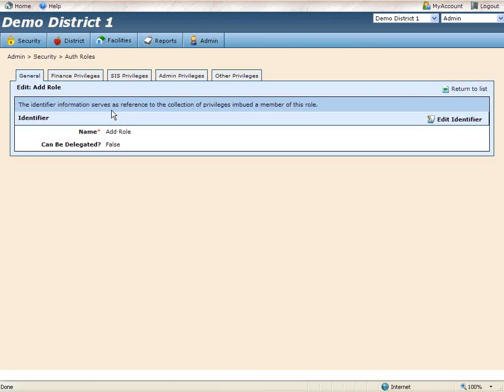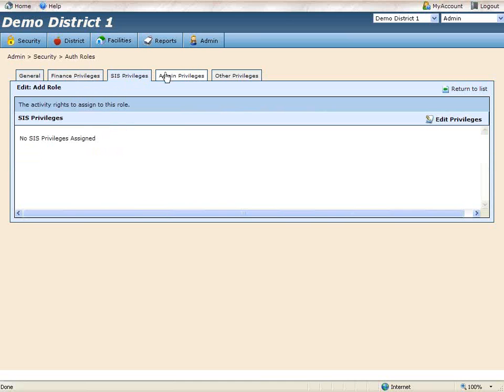You can see that the rights to the system have been broken out by major functionality within the software. Rights logically associated with finance are available under the Finance tab, while Students tab would house rights associated with students. Admin and other privileges tabs would have rights that were not directly correlated to either finance or student.